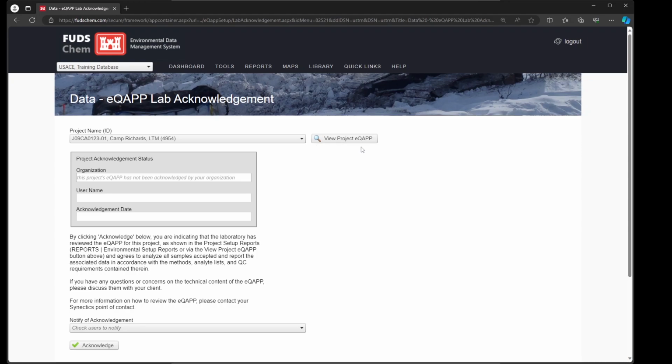Note that special permissions are needed to be able to click the Acknowledge button at the bottom. If you are in the process of creating an eQAPP, please work with your lab to determine who will be completing this step. Your FUDSChem support point of contact can help with providing access to this tool.